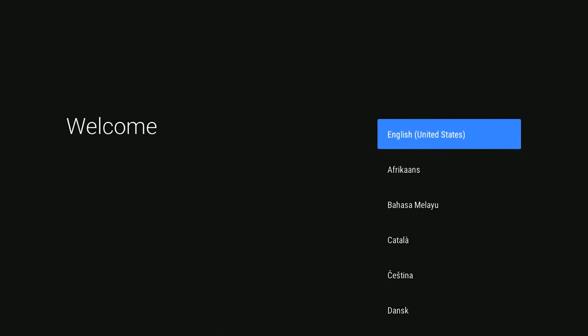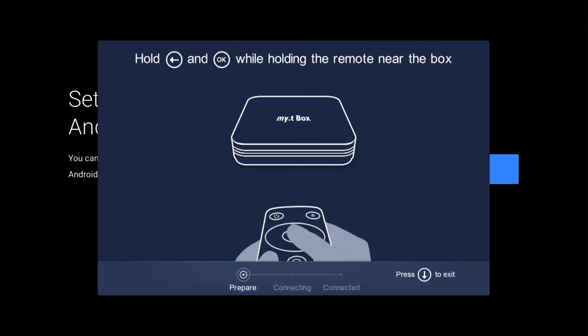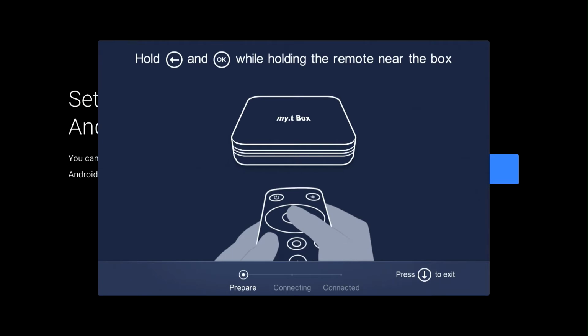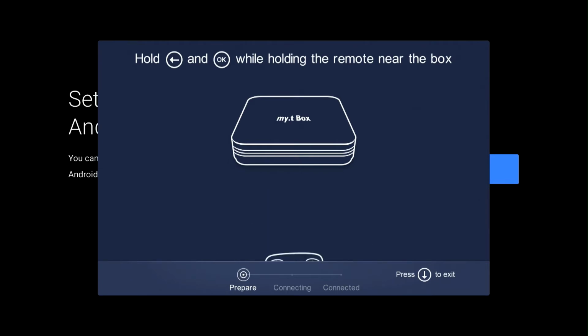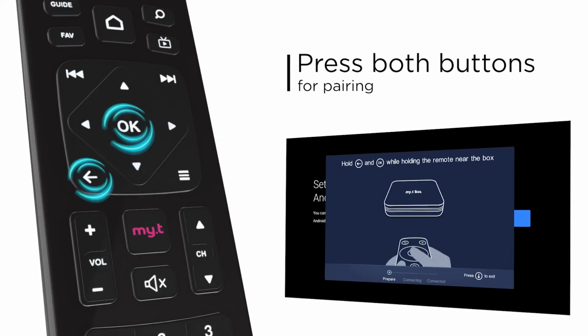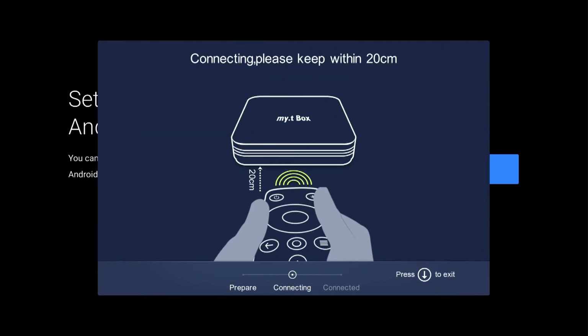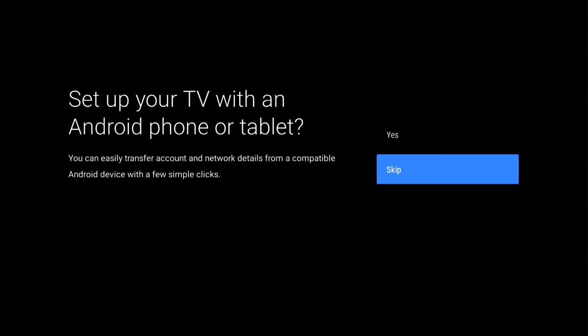Using your remote control, select your language and press OK to validate. Then, you will have to pair your remote control with the my.t 4K smart box by pressing the back button and OK button simultaneously. When pairing is complete, a message will appear. You may skip the next part to continue the setup.